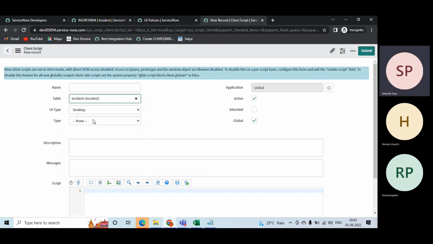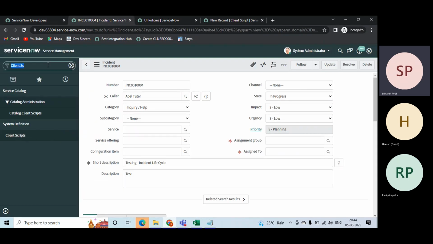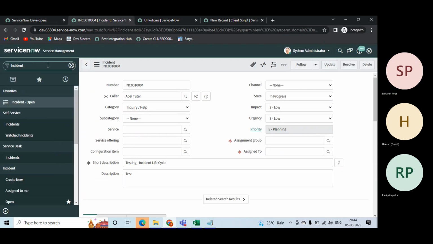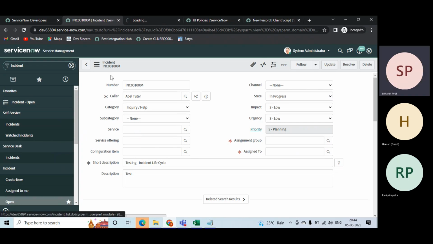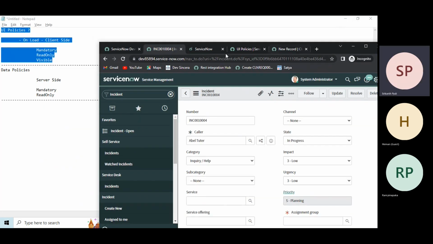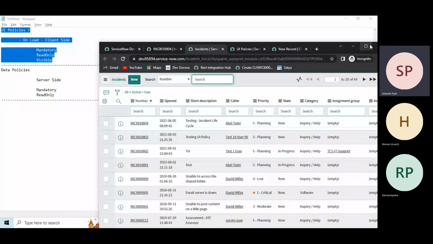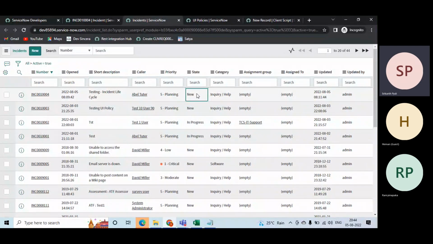Okay. So there are four client scripts available. First, onCellEdit: you can execute a client script when you are making a change to a cell. For example, let us say this is your list view. Now you are on the list view and you are changing directly from state New to In Progress. At this point in time, you want to run a script. This is where you will use the onCellEdit client script.